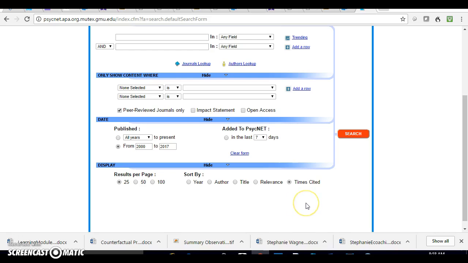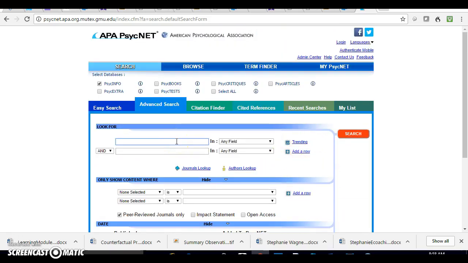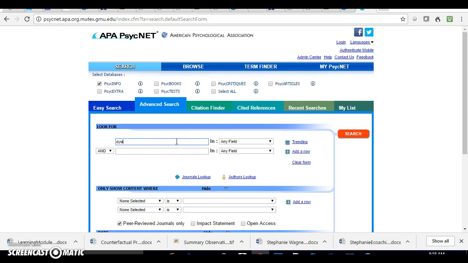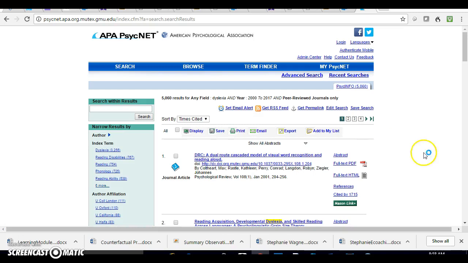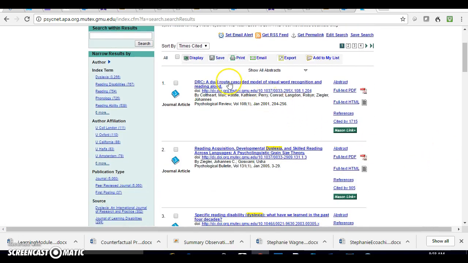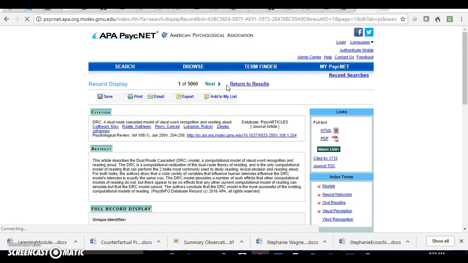A descendant search is articles that cite your great article that you're using. So you're like, oh, this is a great article. Who cited it? Are those great articles too? So if you click on times cited, and let's say I am going to search the term dyslexia. It'll have the title, and if you click on it, just like ERIC, it'll take you to the abstract and some bibliographic information. So hold on a second, it's taking a minute.